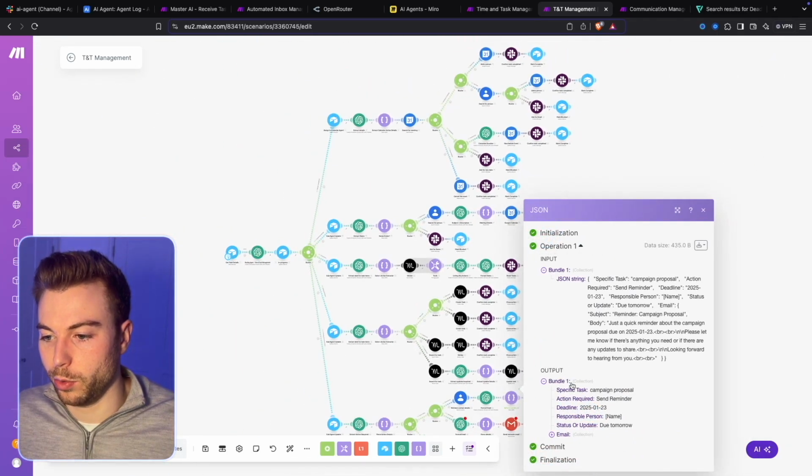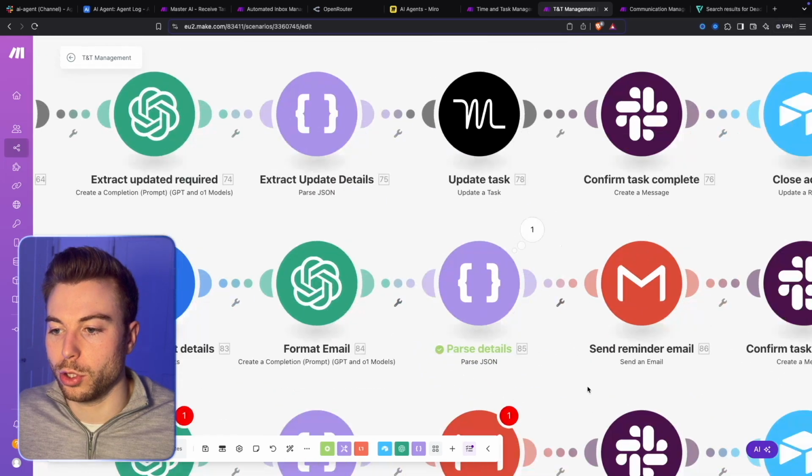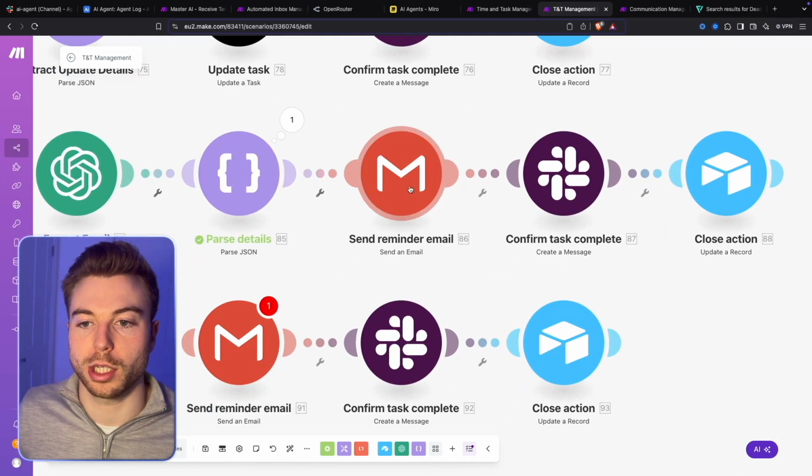So as you can see here, we've got all of the information at the bottom. So specific task, action required, deadline. We've then got the emails for the subject. We've then got the body as well. So if we zoom a bit further in here, the next one we're going to be using is a Gmail.